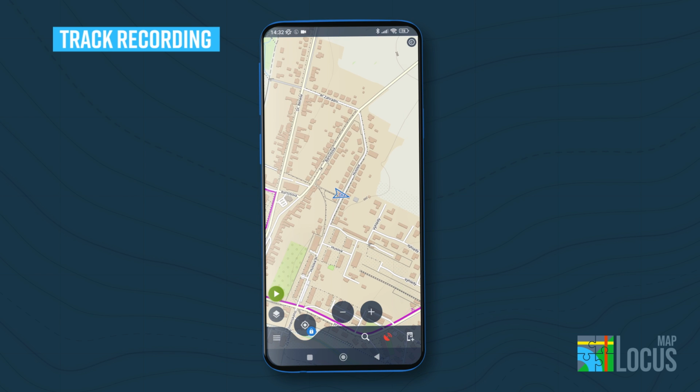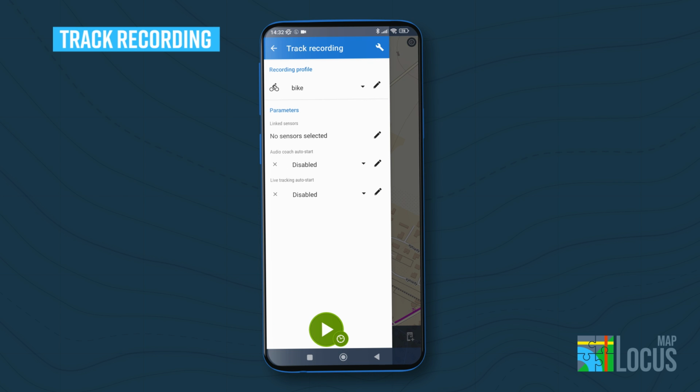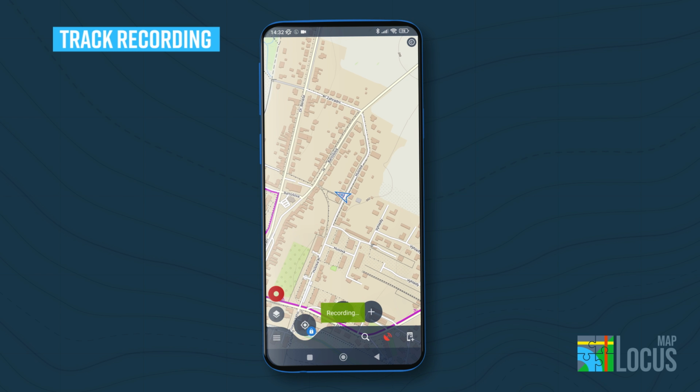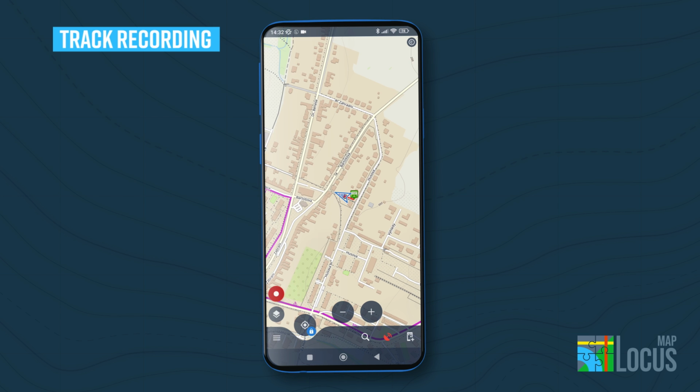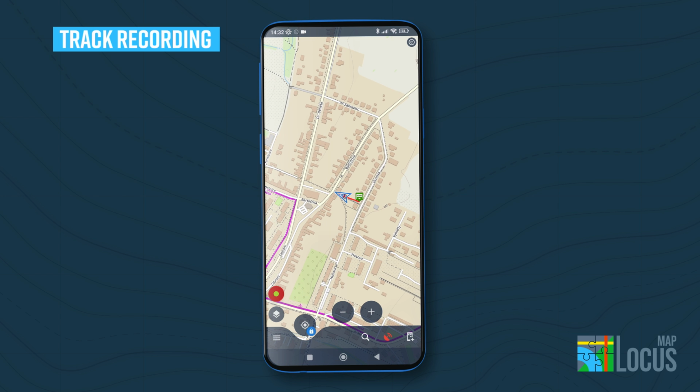You can start recording very easily directly from the main menu. Tap the record button. Select the activity or mode of transport you're going to use and tap start. The record button will turn red and the cursor on the map that shows your location will start drawing a line of your track. You're ready to go.